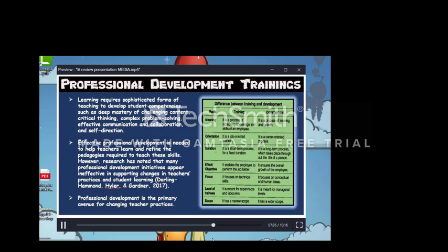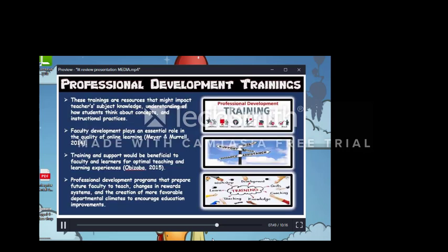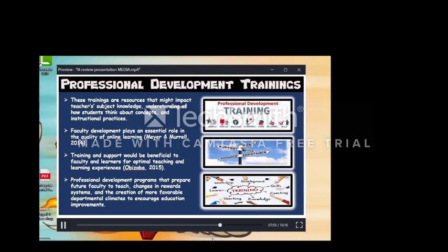Darling-Hammond, Hyler, and Gardner, 2017. Professional development is the primary avenue for changing teacher practices. Professional development trainings continued. These trainings are resources that might impact teachers' subject knowledge, understanding of how students think about concepts, and instructional practices. Faculty development plays an essential role in the quality of online learning.